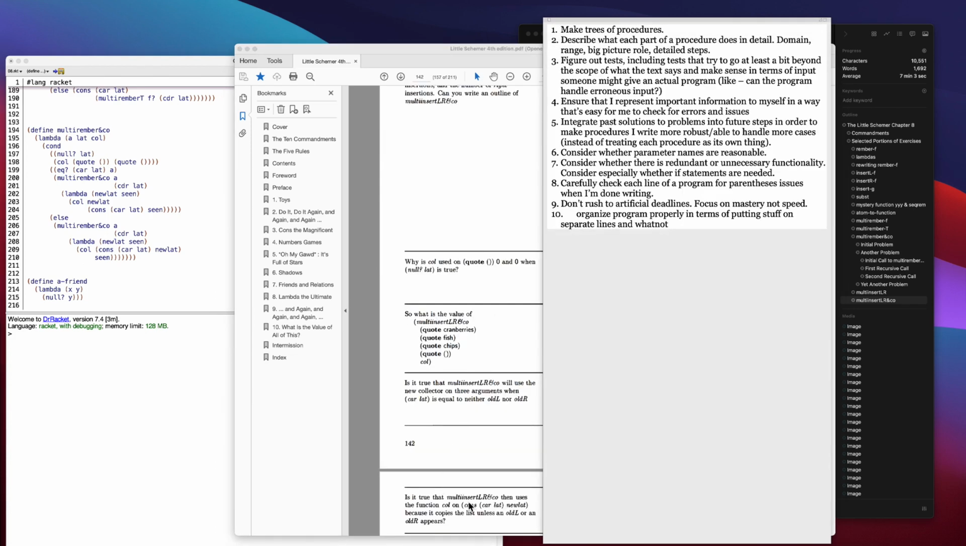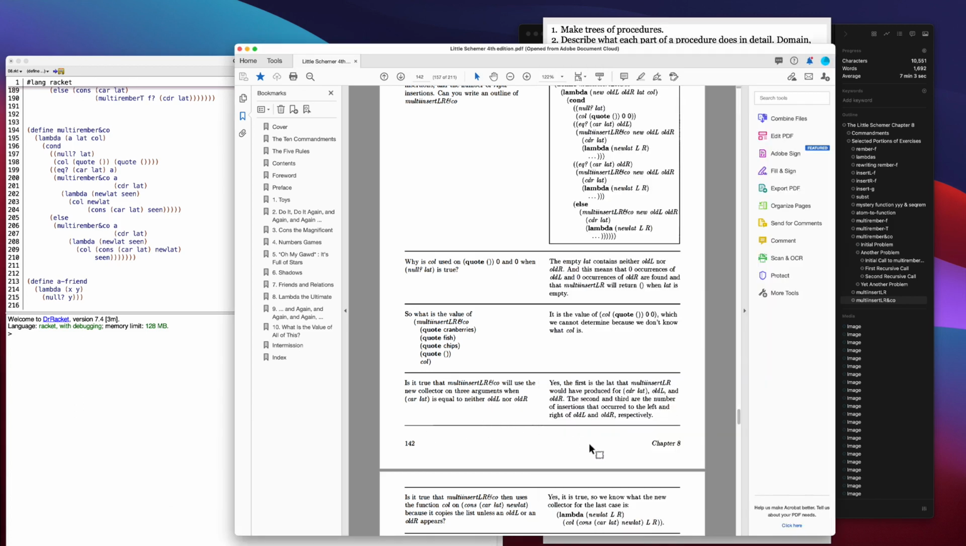Is it true that multi-insert LR and co then uses the function call on cons carlat new lat because it copies the list unless an old L or an old R appears? So that's similar to the reason I was relating it back. That's similar to what we saw before, where unless the A value appeared, we const carlat onto new lat. So I think the answer is yes. Yes, it is true. So we know what the new collector for the last case is. Lambda new lat LR, call const carlat new lat LR.